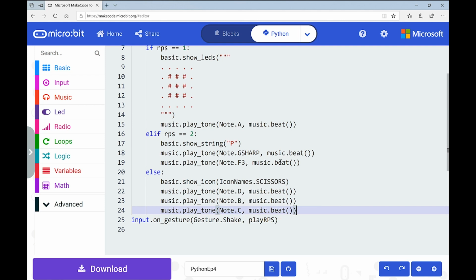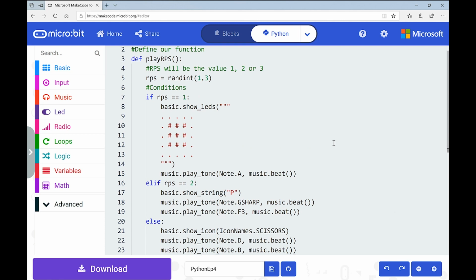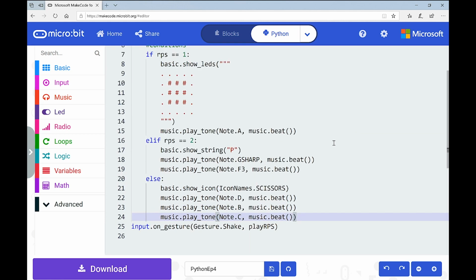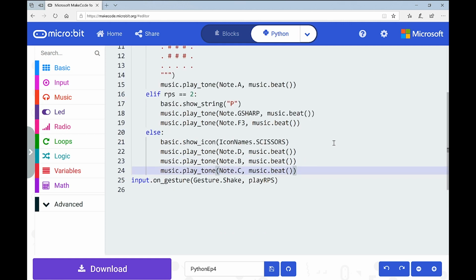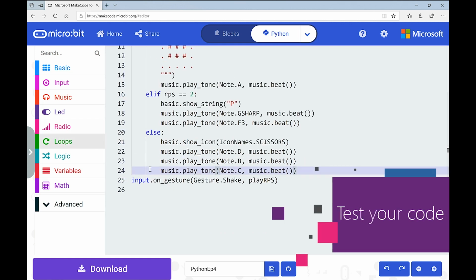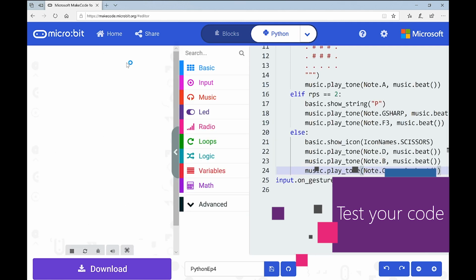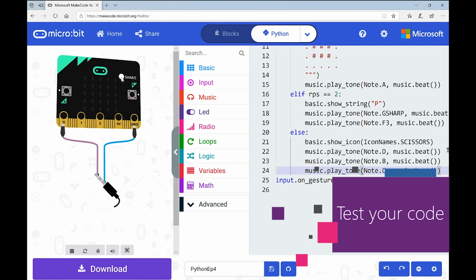Okay. So let's just double check this before we rush. So we have 1 is a square with 1 note. 2 is going to be a string P with 2 notes, and then 3 is a scissors with 3. So let's just check this works. We're still calling on the same function. That hasn't changed. Let's bring that out and click on shake.